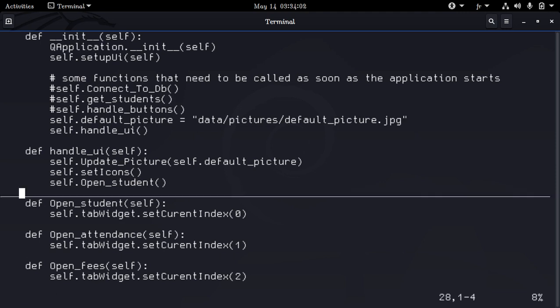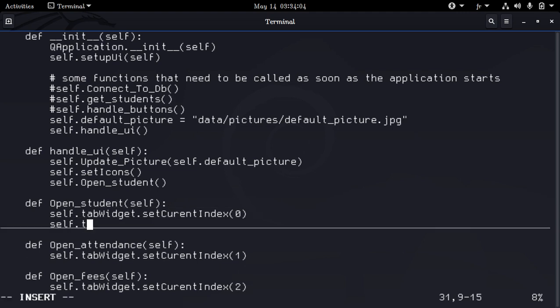Alright, and self.open_student itself will open the first widget, or the first sub tab widget index as well.